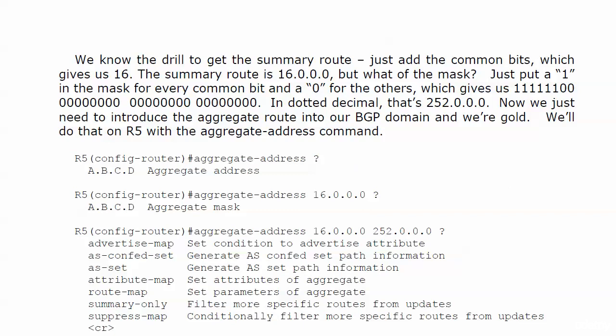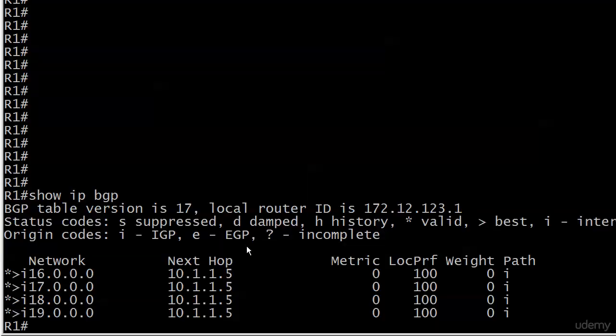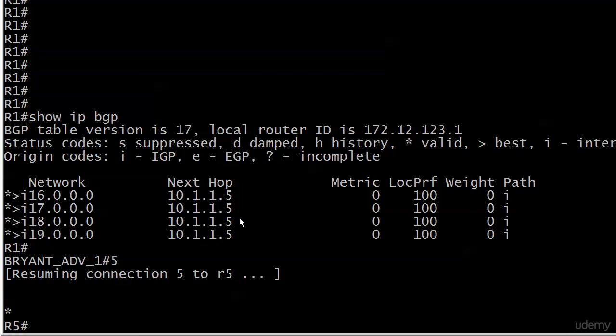We just need to introduce the route, and we do that with the aggregate-address command. Let me swing over to router 5 here. You always want to use this, of course, at the point of summarization, where the router is actually doing it. I know, duh, but I'm telling you anyway.